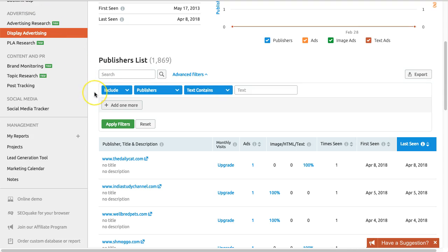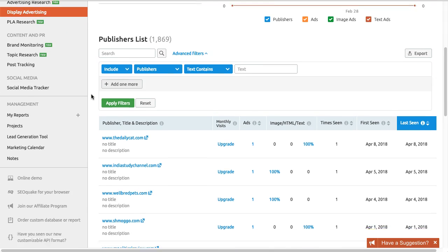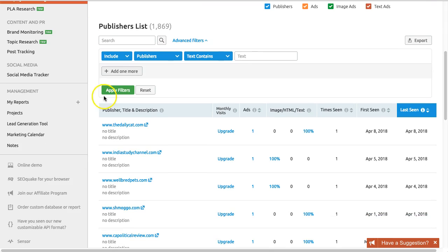So that's a little bit about how I go about finding publishers that my competitors are using to publish their ads, and then I just publish them in the same place. Fishing out the same pond, you're gonna catch the same fish.